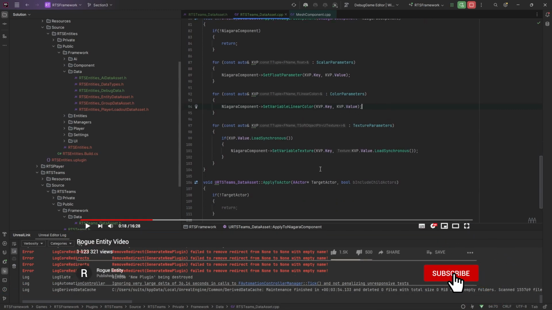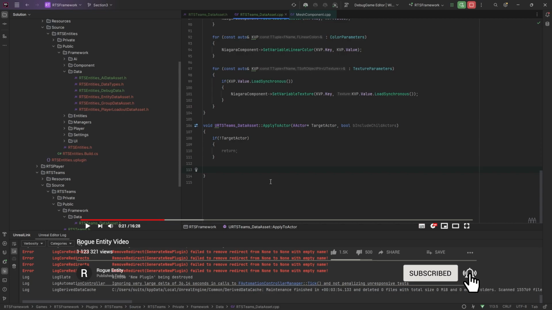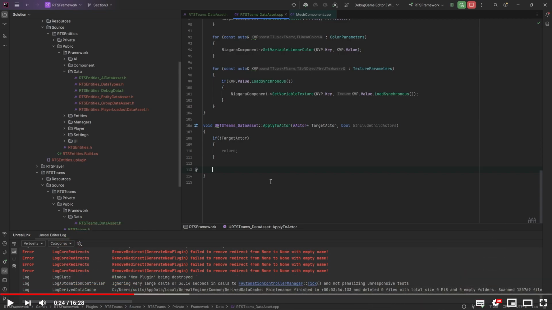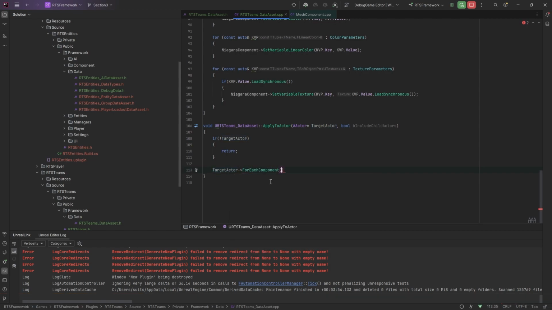Like before. For the actor, you can do a for each on components. So our target actor, for each component. And then this is where it takes the child actors. So it says we're going to do it on all child components. So we're going to pass our boolean in. This is actually a lambda. To set one of those up, you tell it what you're passing in.